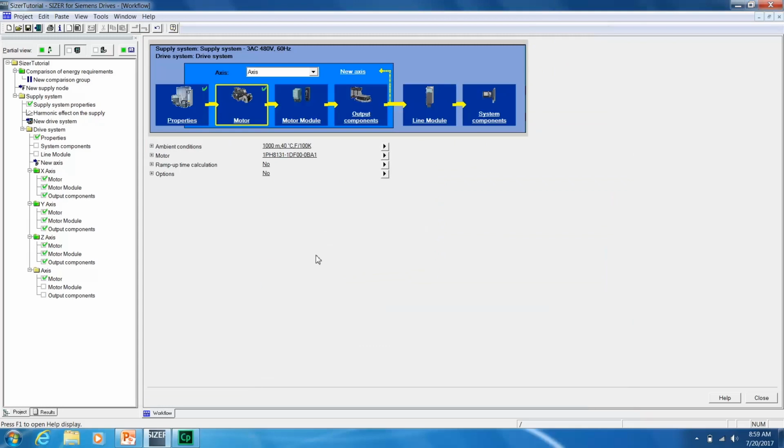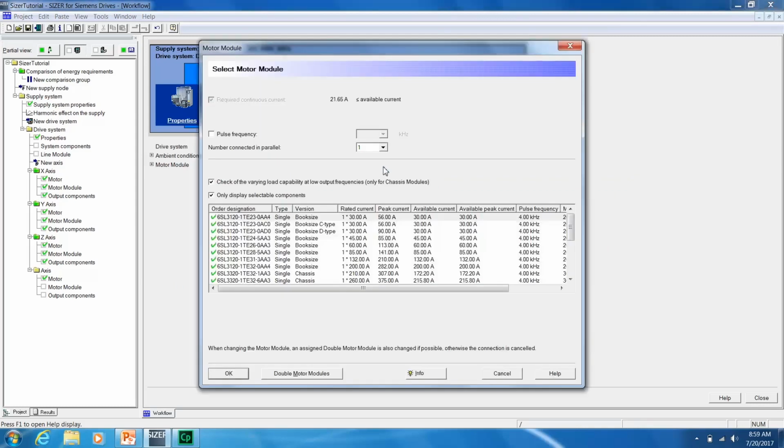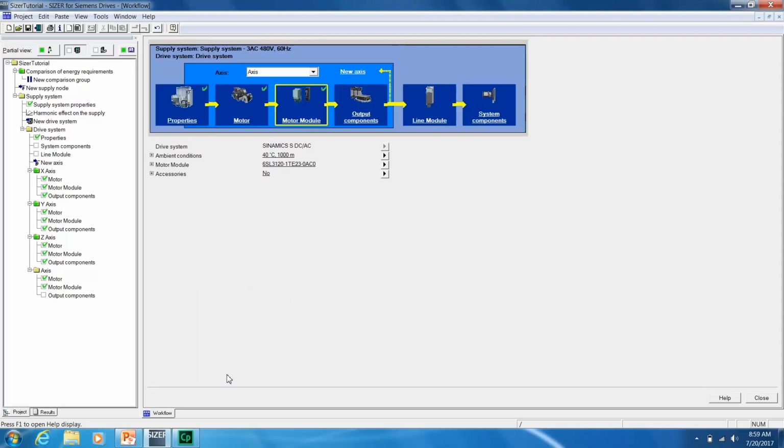So now I will go to the motor module, and you can see that the ambient conditions are defaulted, but I'm going to go straight to the motor module and click next. You can see that SIZER selects this book size, but I know for this one I want the single book size C type for this example. Based on the preset configuration, I know this is the motor module that we want. So I'm going to go ahead and click OK. And so the motor module is now finished.